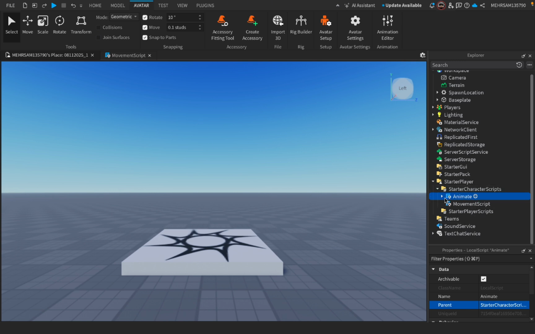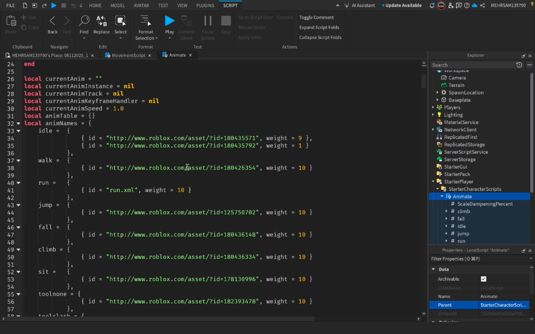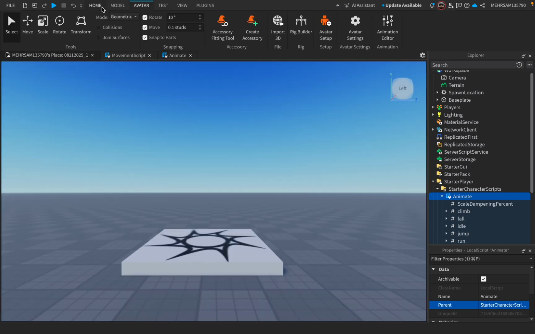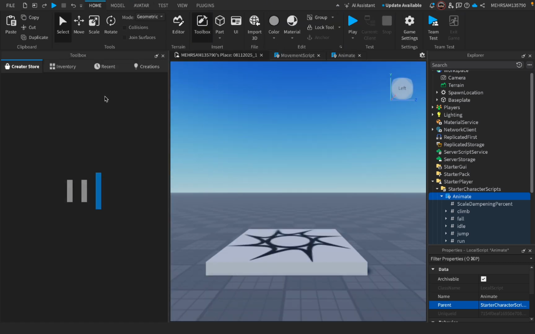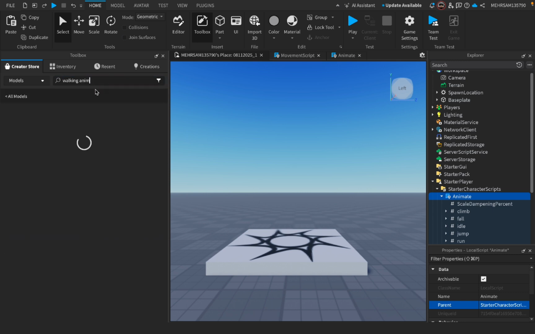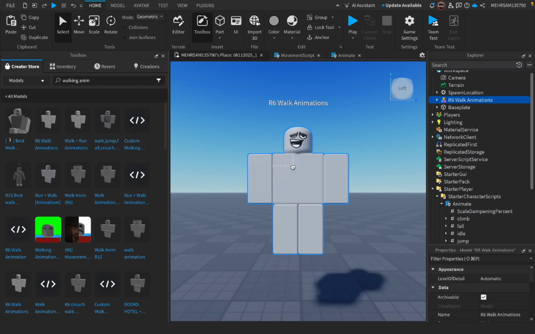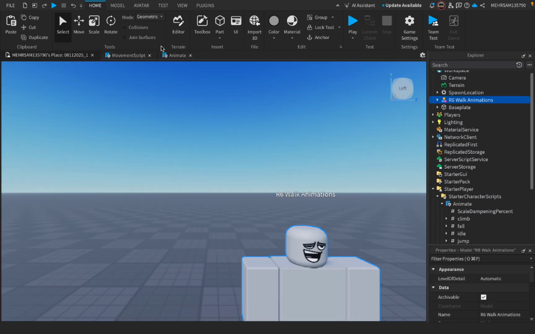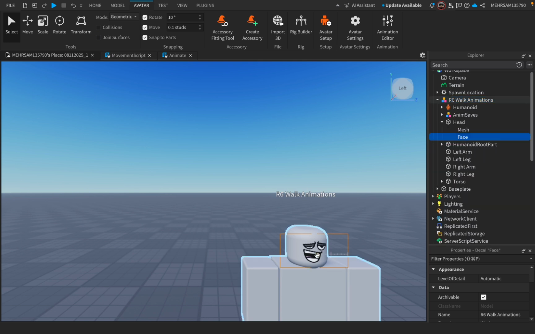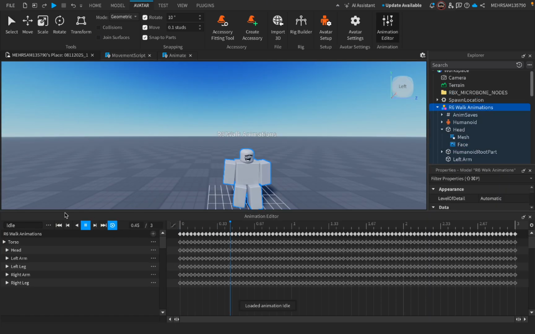Now here you can change the walking animation and all that. I'm just going to get it from the toolbox because I'm not an animator. So let's just write walking anim. Sure, let's use this one. And then let's go here, Avatar, press on him, Animation Editor, press on him, ignore. And this is the item.